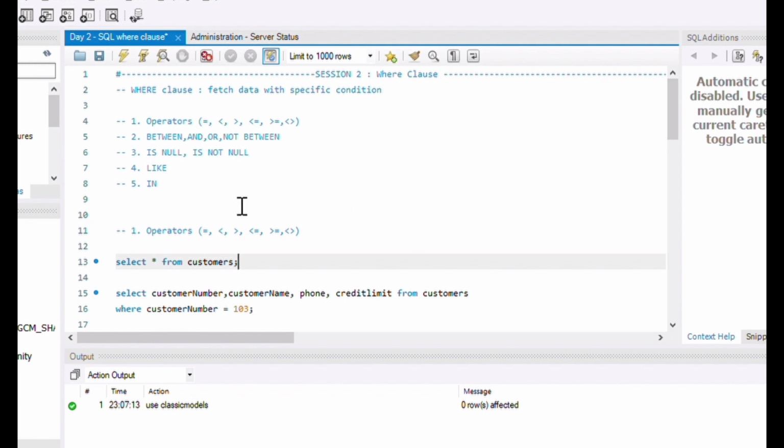The first is operators. You can use the where clause with operators like equal to, less than, greater than, less than equal to, greater than equal to, not equal to. Then second, you can use the where clause with between, and, or, not between. And third, you can use the where clause with is null, is not null, then with the like operator, and then the in operator as well. So let's check one by one how it works with the where clause.